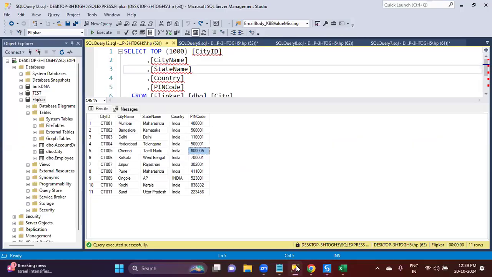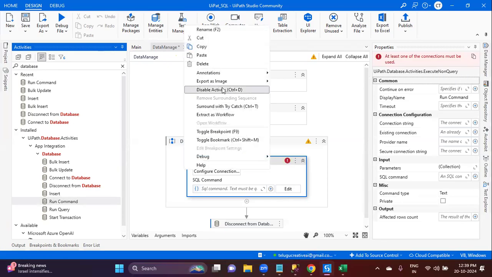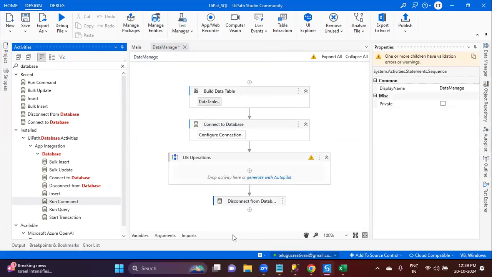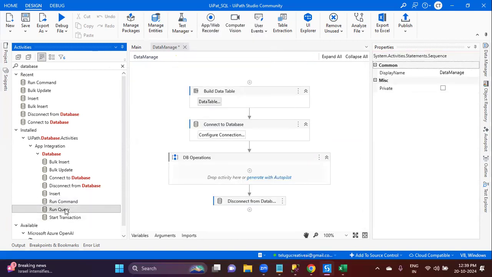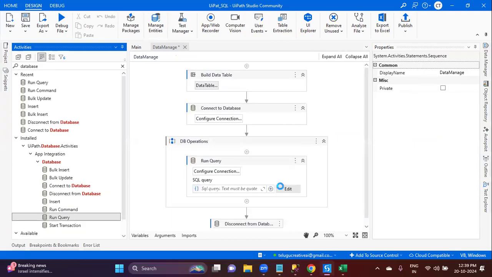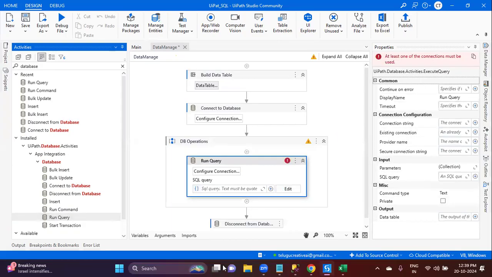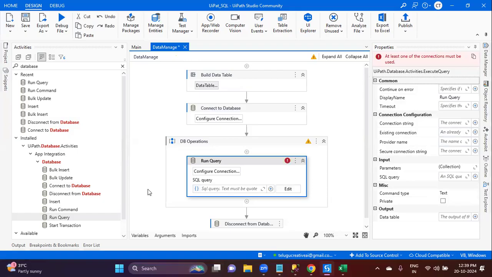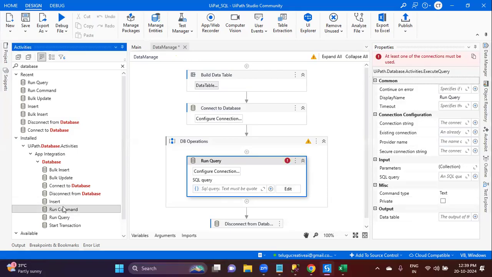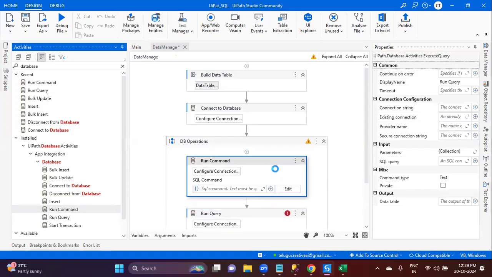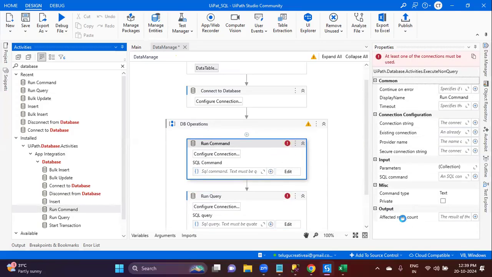So for example, I want to do some operation in the city. But first of all, before that, here run query will return the data table. Okay. So what is the output of the run query? Run query output is the data table. Run command output is the integer number of affected rows. Okay. See here, output is an affected rows count. This is an integer.